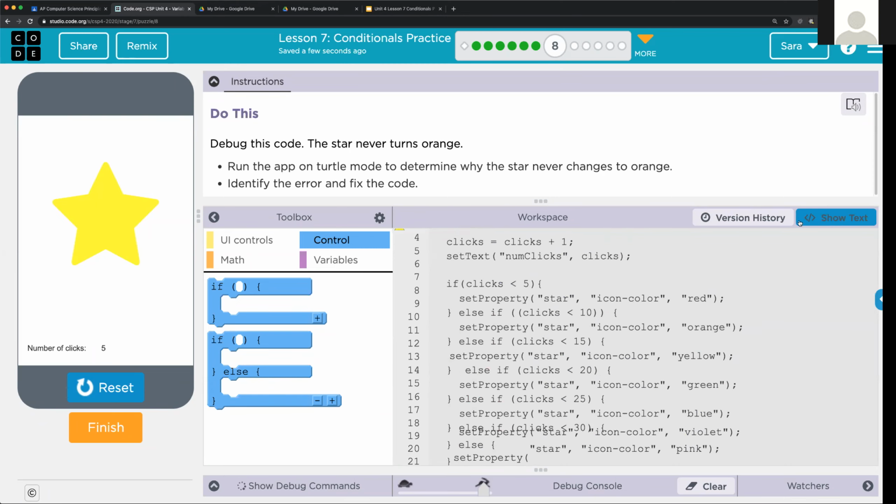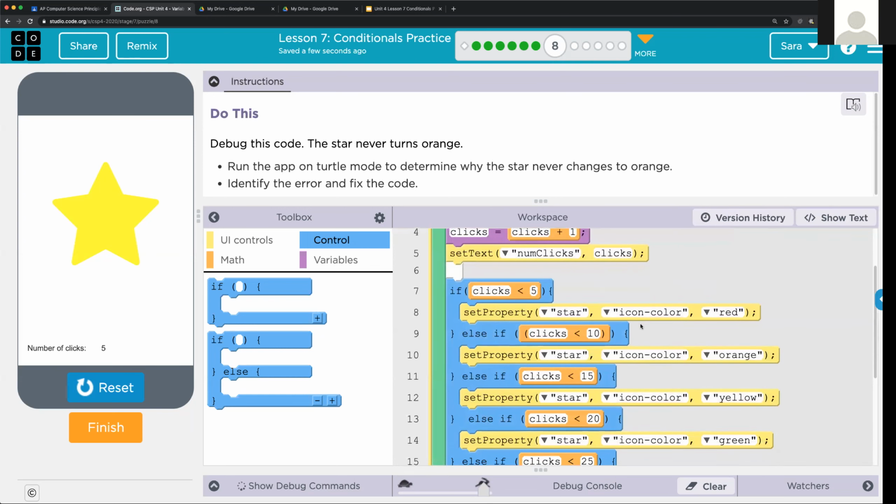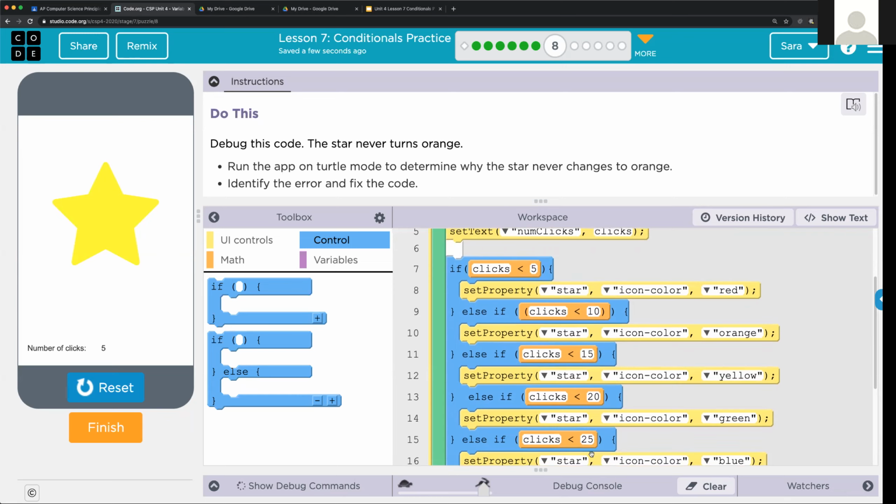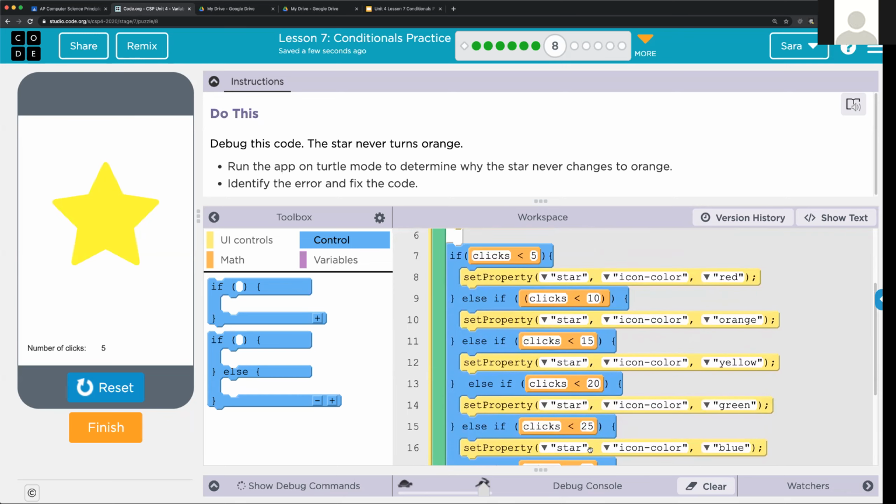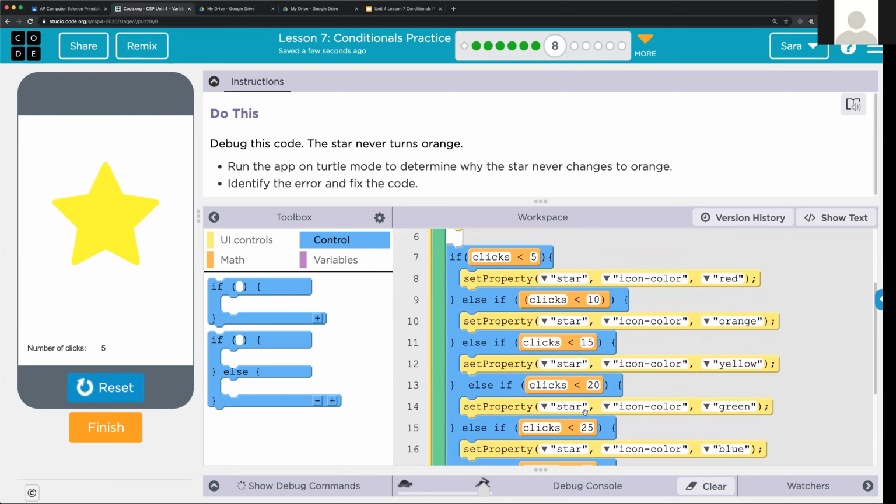So now if I go back to blocks, I can see the number that I'm checking for is getting sequentially higher. So 5, 10, 15, 20, 25. You want to make sure that when you're checking values like this, you go from either the smallest to the highest or the highest to the lowest.